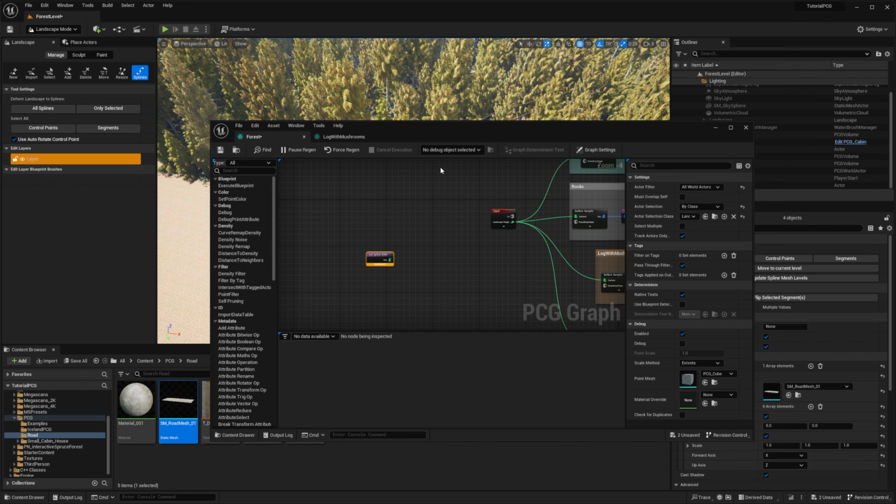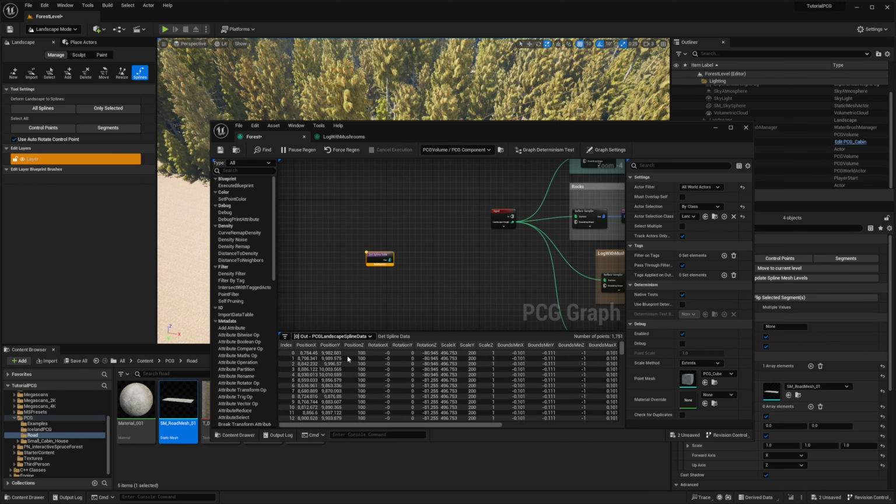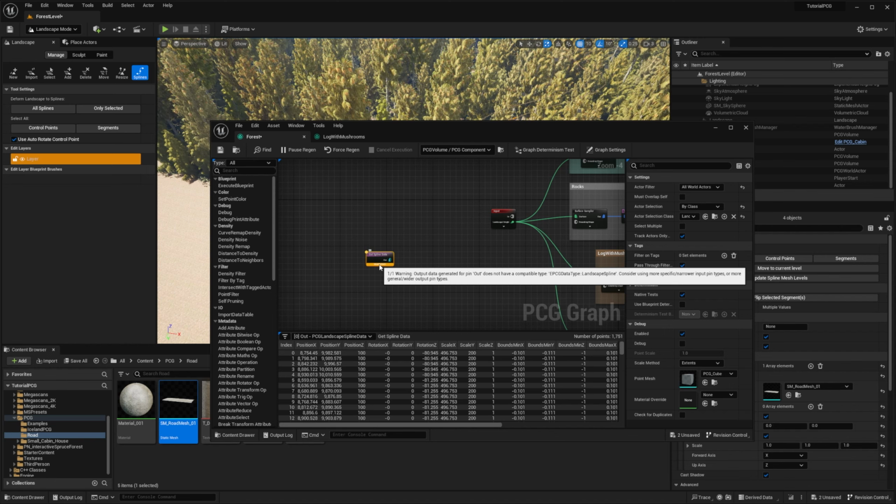If we go to debug and inspect the node, we can see that we have points. That is a PCG landscape spline data. You might have a warning. That's a bug on our end. It says that the landscape spline is not a spline, but it will be fixed for the next version. So you can safely ignore it.